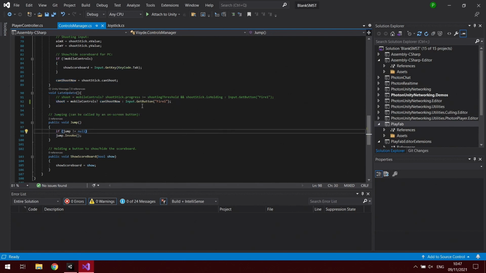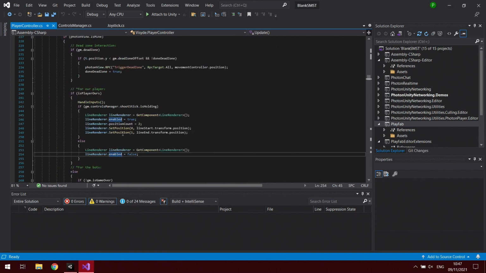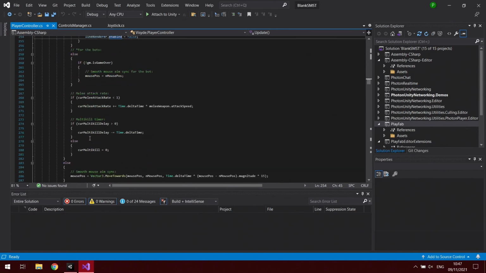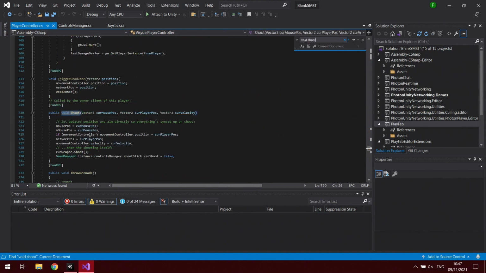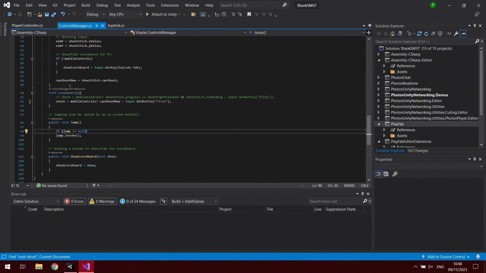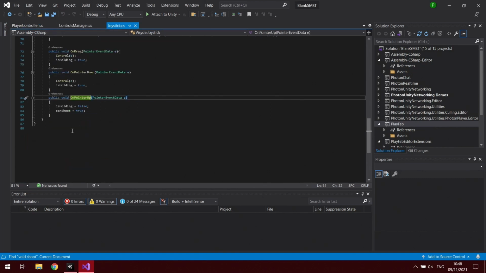After that, you want to make your way over to your player controller script, and you want to look for public void shoot. It's easier just to search for it. So just type void shoot. Here it is. As the last line on here, I've added it after weapon shoots. Just add gameManager.instance.controlsManager.shootStick.canShoot to false. So after we shoot, we are literally going to set the canShoot back to false again. That'll update the controls manager's one to false, and so we won't be able to shoot again until the joystick is then let go again.